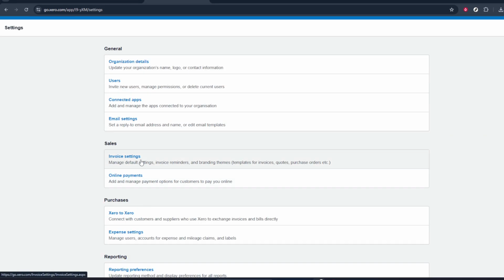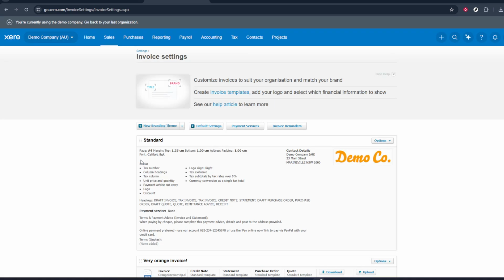Inside Settings, find and click on Invoice Settings. This is where Xero keeps all the options related to invoices, including default templates, payment terms, and branding themes. Opening this section will show you a list of your existing invoice templates or branding themes that you can customize.